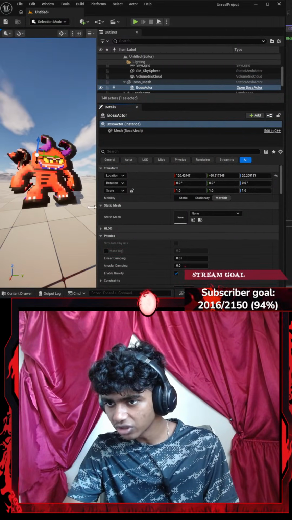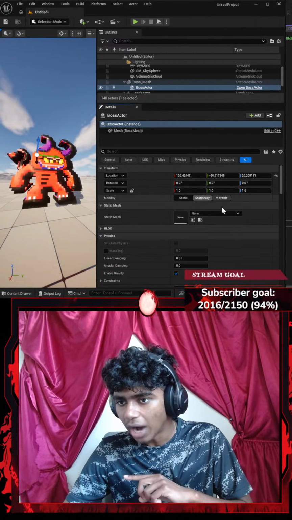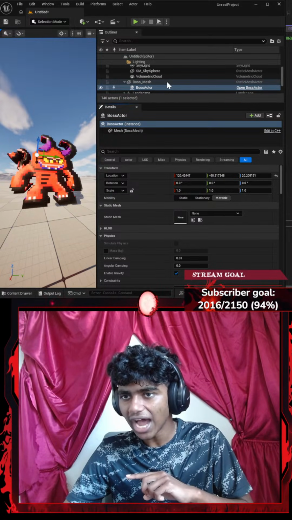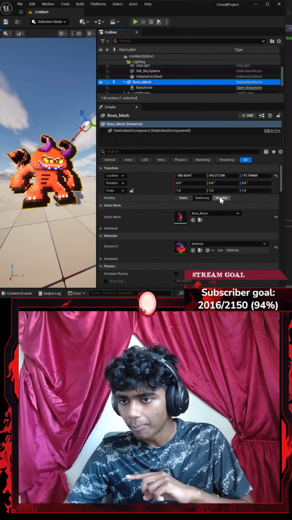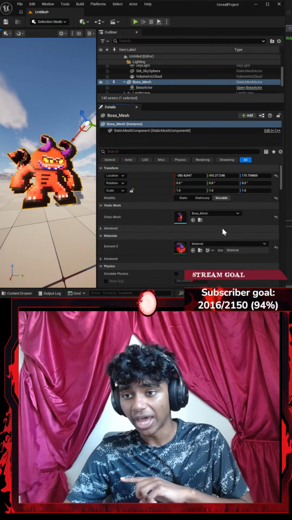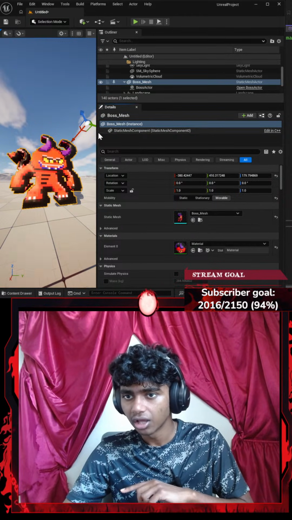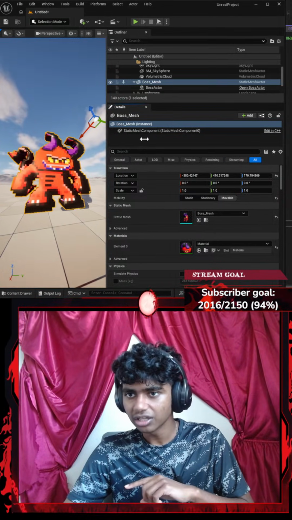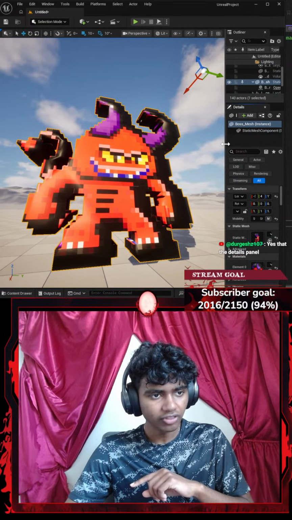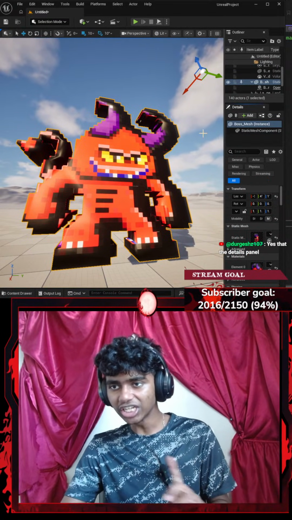Maybe let me extend this real quick. There we go. So I have movable. I think that my boss actor is set to movable. My mesh was set to static. Now my mesh is set to movable as well. Okay. Yes, that's the details panel. Oh, I see. Okay, on the top of the Windows details panel, I see that actually does make sense.